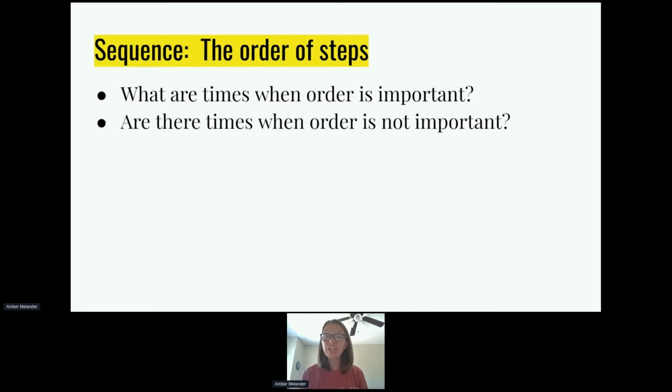So I think it's good for kids to see examples and non-examples. It comes from my literacy background. That's how we used to teach vocabulary, way back in the day. We give examples and non-examples. So are there times when order is not important? And for that one, I would show them a book like this, Things That Are Soft.